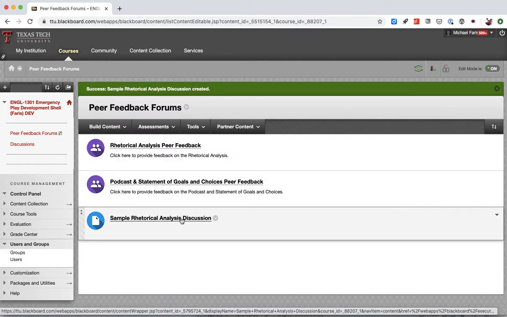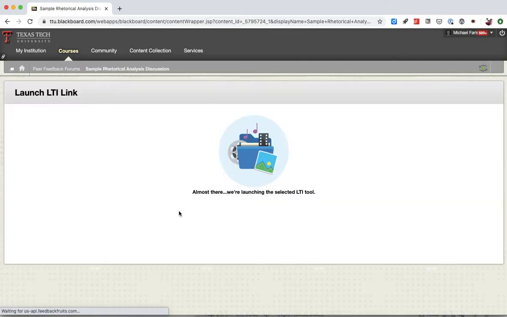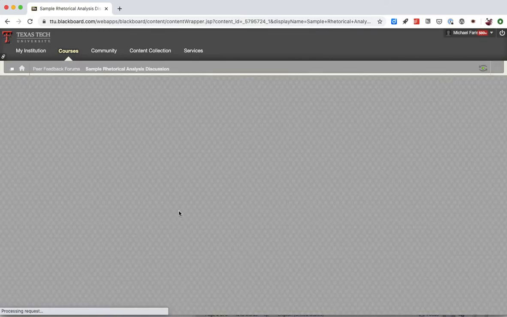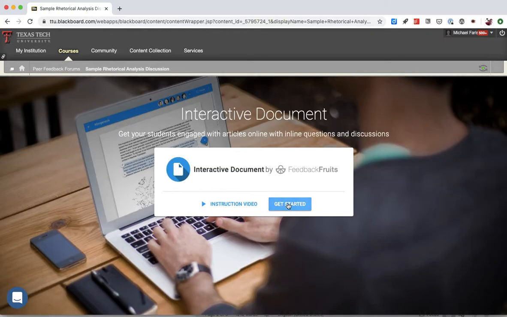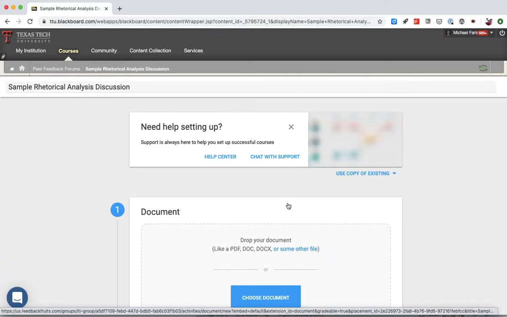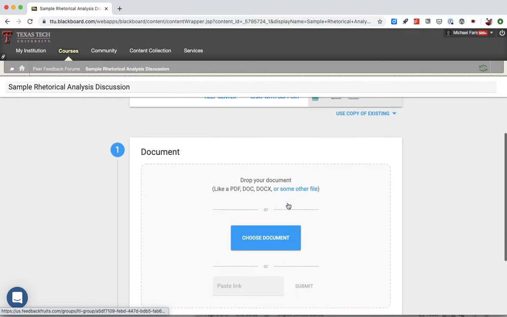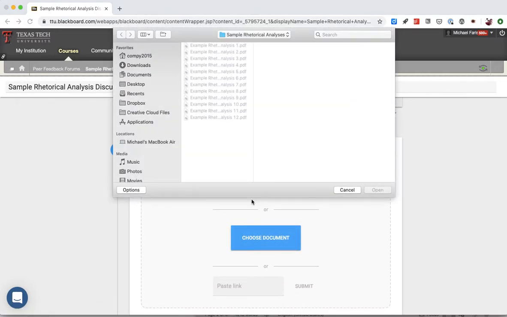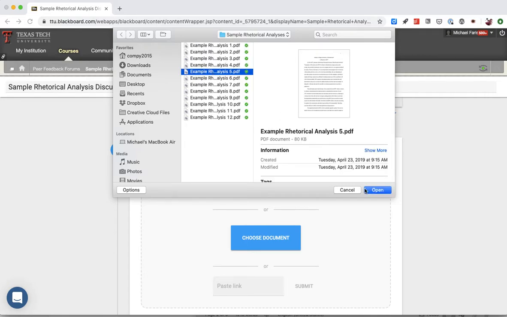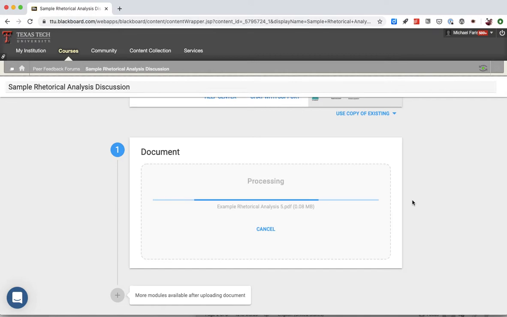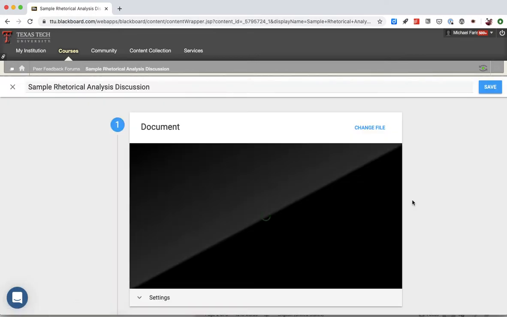So now we're going to click on the actual item you just created, and we're going to get this launch screen. And now we click Get Started. Now you need to select a document to upload. So this can be a PDF file or a Word file. I'm going to select the example rhetorical analysis I want them to read and discuss.